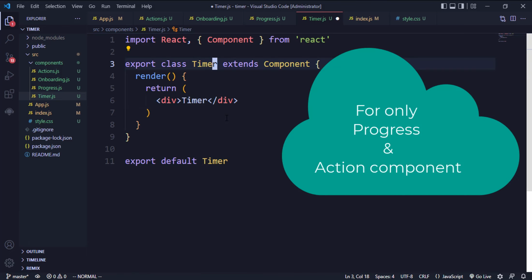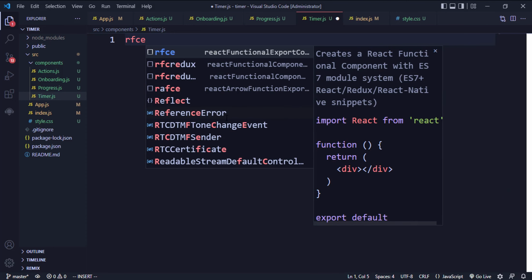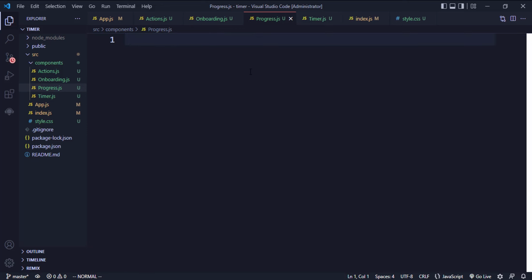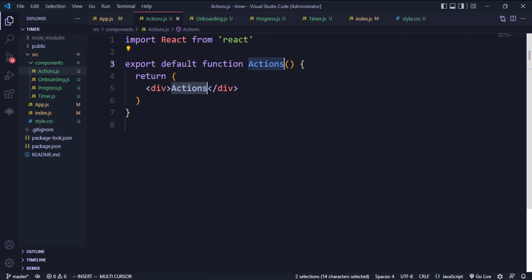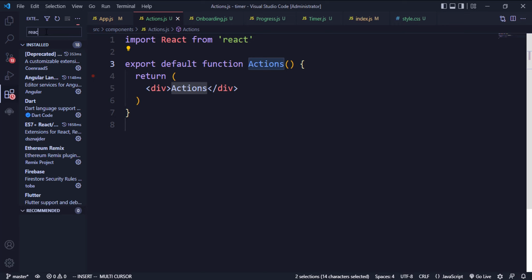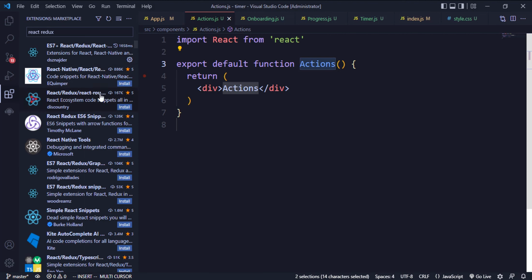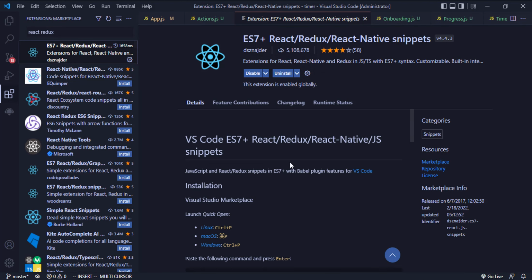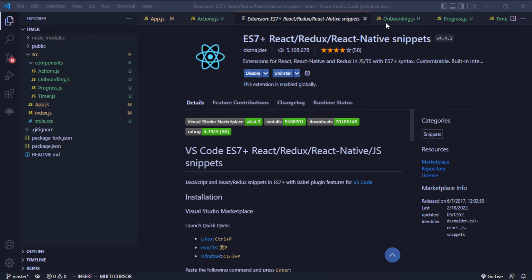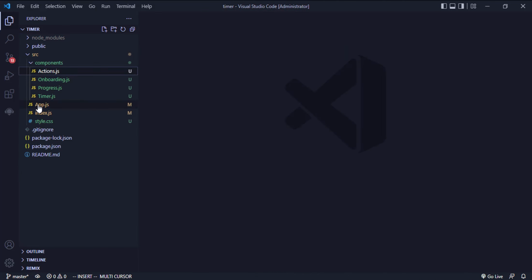So this is like using a shortcut called ROFCE. I like using ROFCE. ROFCE brings down a functional component, and let me just go ahead and quickly do it for the other ones. And if you don't have that on your IDE, just come over to the extension tab right here, and I think you have to search for React Redux. There is an extension I use here. You can just go ahead and install the ES7 React Redux snippets. This is exactly what I'm using right there. So I'll just go ahead and close that. Let me close all the components, and then let's focus on the ones that we need now.